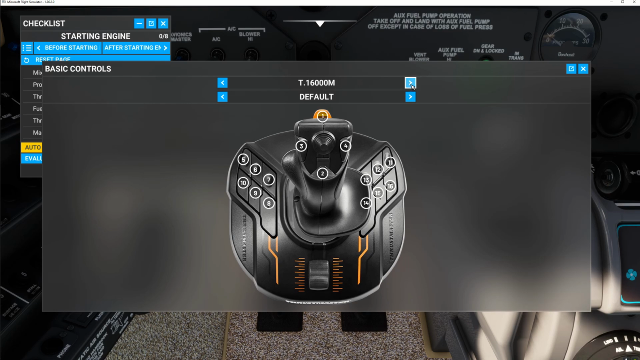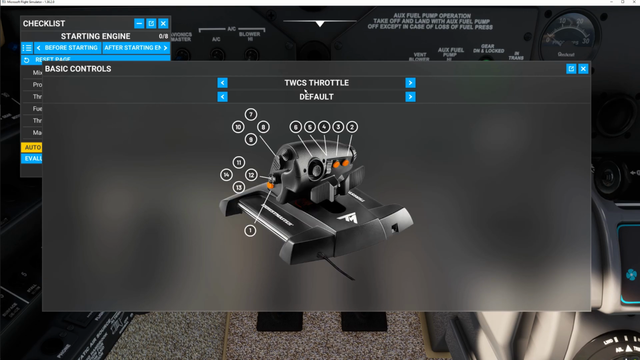Also, I'm using the TWCS throttle by Thrustmaster. This is my autopilot on and off button. And these various buttons, you can program them however you want. Moving it back and forth will adjust your throttle. So it works quite well. And I'm also using a mouse and a keyboard.